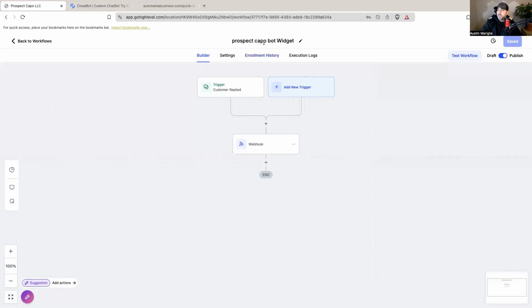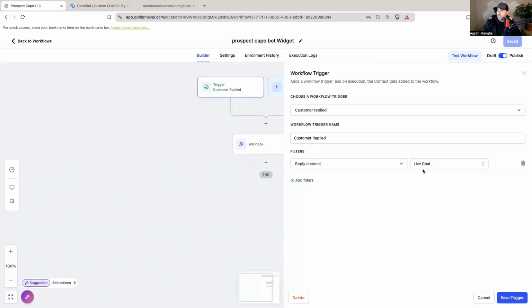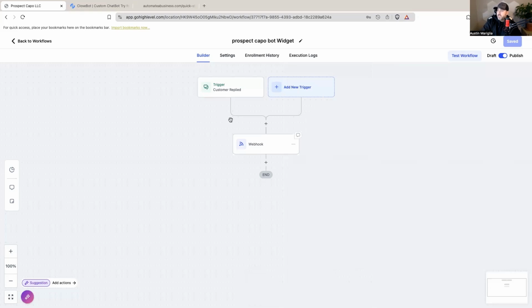Then we are going to do the same thing for the widget bot. Customer replied, reply channel is live chat. And then if you want to add a tag that they came in through the live chat, you can. If you're using two different chat widgets and you want two separate chat widgets, then obviously you'd have to have a tag in an additional workflow and then have it say, if it has this tag and responds to live chat, then activate this bot. You'd follow the same process as adding a tag with missed call text back, but it would be two chat widget bots. But in this scenario, we're just doing a missed call text back bot and a chat widget bot.